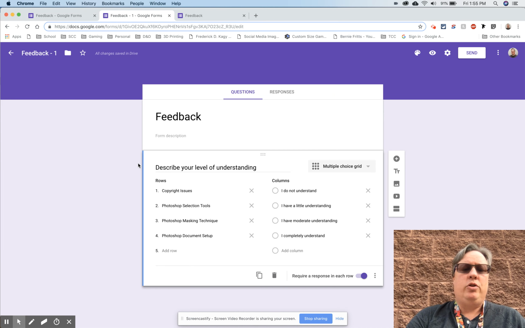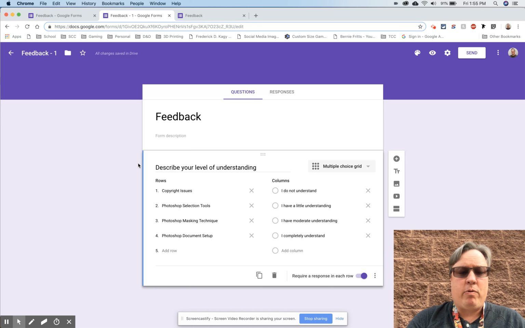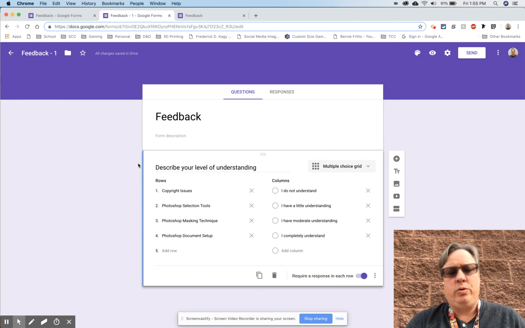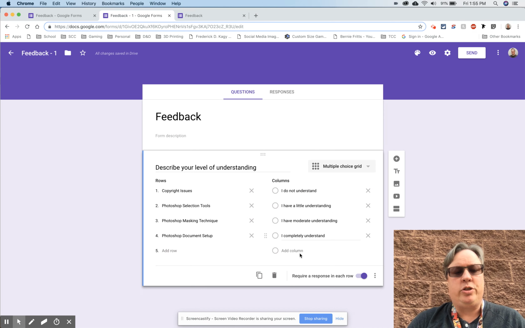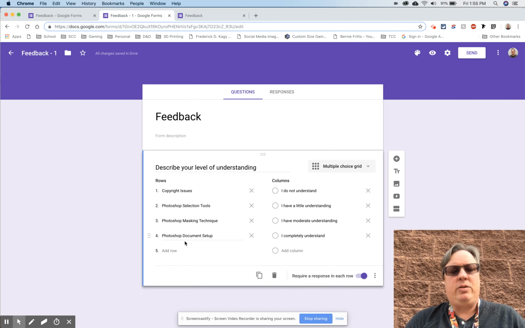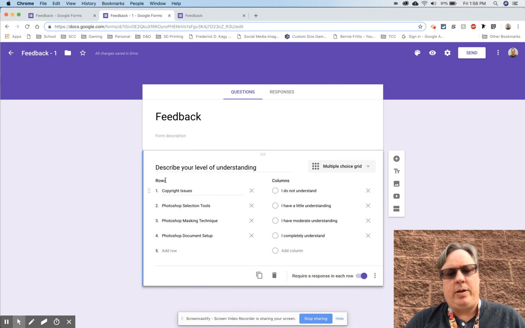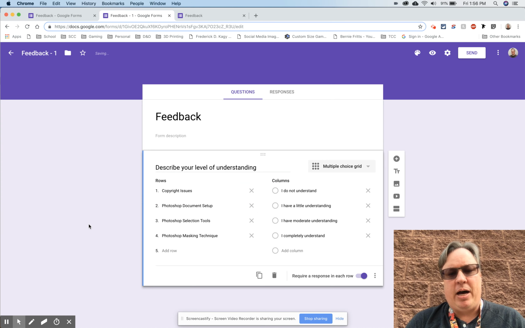So here, describe your level of understanding of copyright issues, Photoshop selection tools, Photoshop masking techniques, and Photoshop document setups. Their level of understanding is: I do not understand, I have a little understanding, I have moderate understanding, and I completely understand. Now, looking at this, when I typed it in, I realized that this one actually belongs up here. So all you have to do is grab it, drag it up, and now it's in the proper spot.